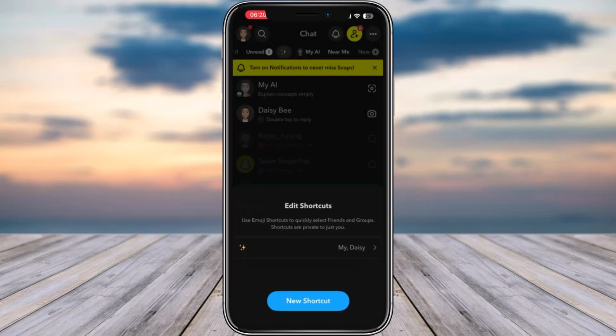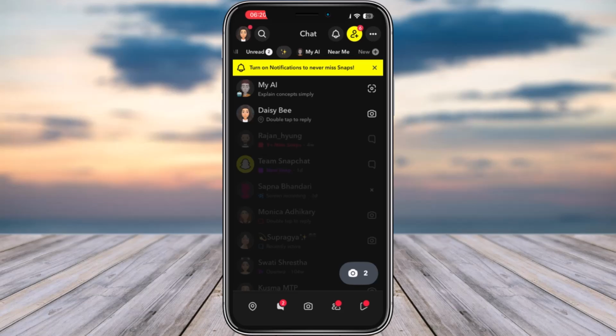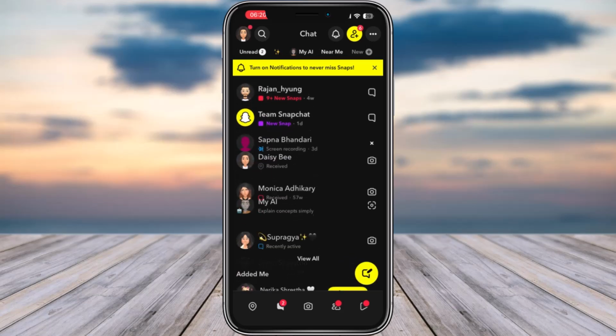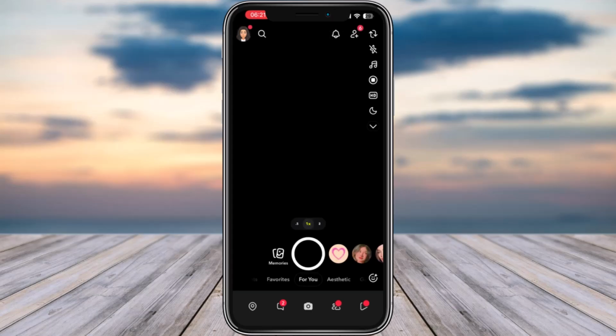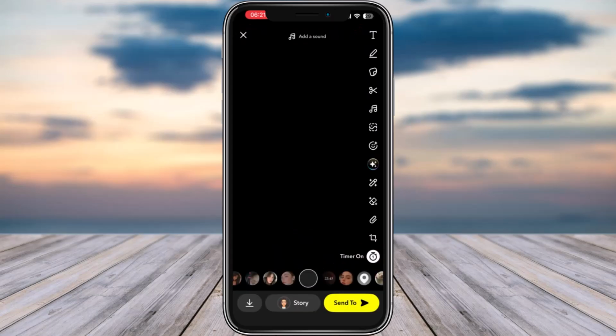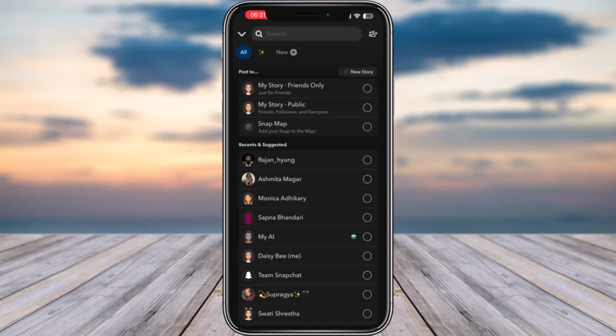But I already have one, so what I'm going to do is go to this shortcut right over here, and then I'm going to go to this camera icon. I'm going to click a story, click a snap, then tap on send to at the bottom.